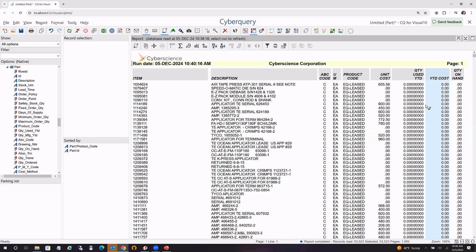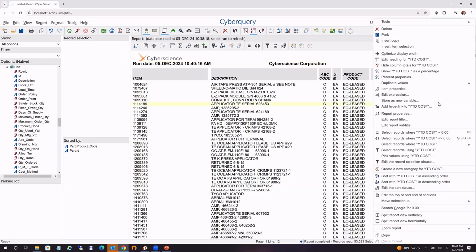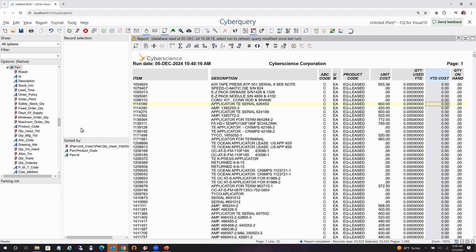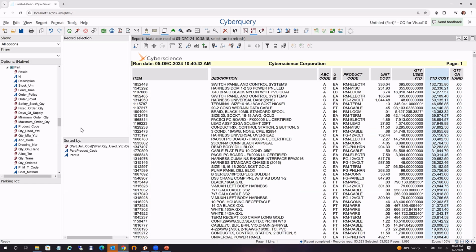And you know what I'm going to do? Here's my year-to-date column. I'm going to right mouse click on it, and I'm going to say I want to sort that column descendingly. I'm going to make that my primary sort, so we'll get it up at the top of the report. So we can see what our most expensive items are year to date. So it looks like this switch panel is the most expensive item.